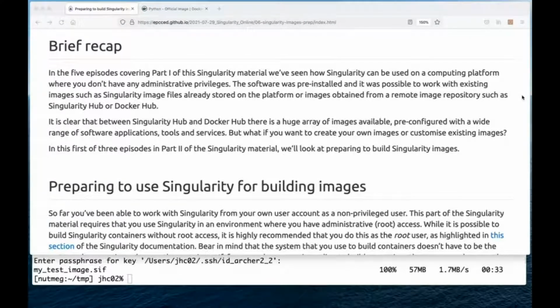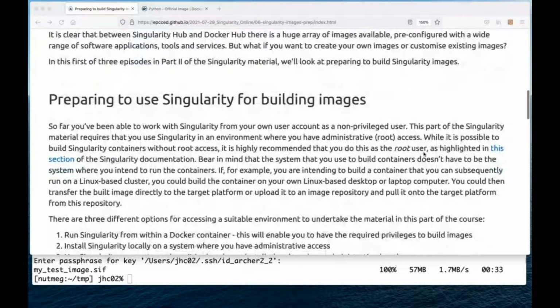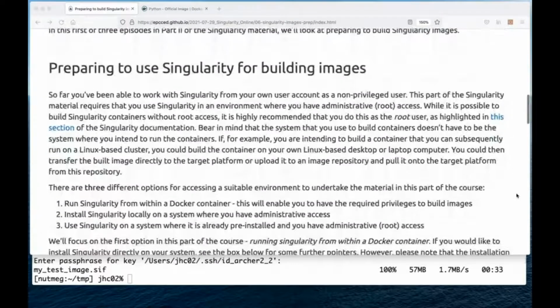Between Singularity and Docker Hub, there's obviously a huge array of images, but it's still the case that you're quite likely to want to build your own images, particularly if you're working with scientific codes and you want to set up a specific configuration that you have on your local system, or a particular code that you've built locally. This is very useful in getting you to the point where you can bundle up your codes to use on HPC infrastructure, and later on, to work with parallel codes as well, if that's a use case that you have.